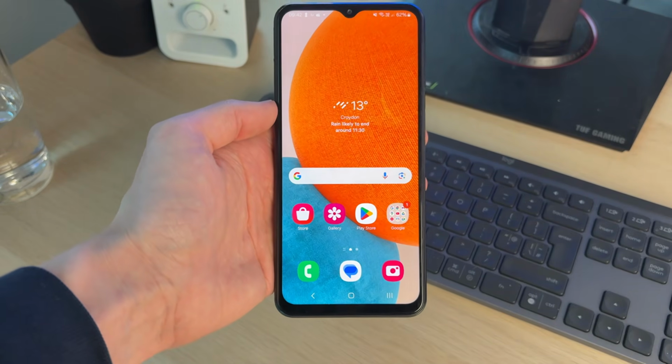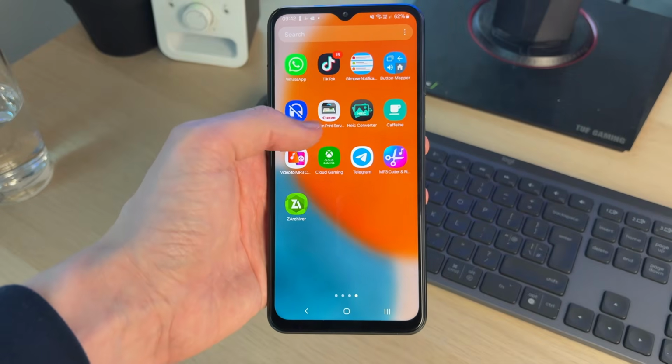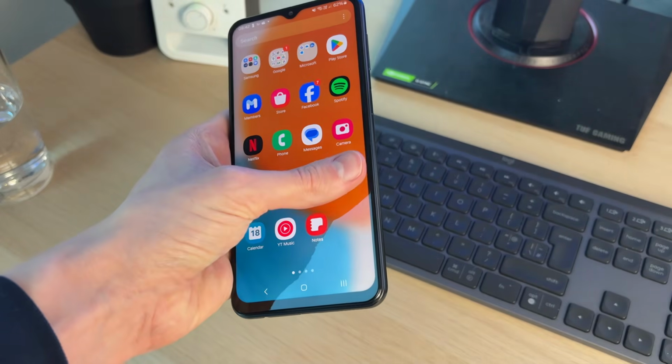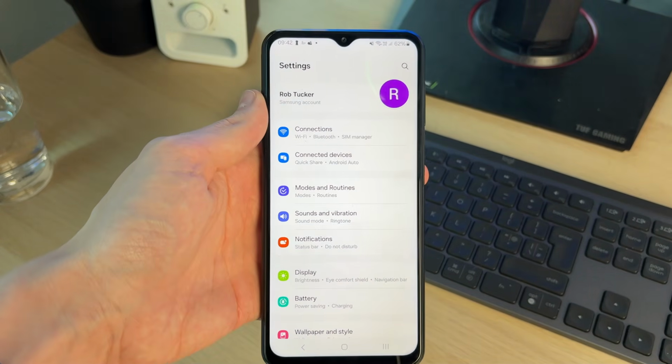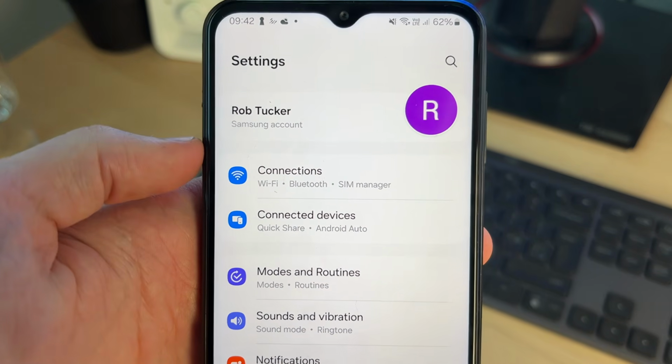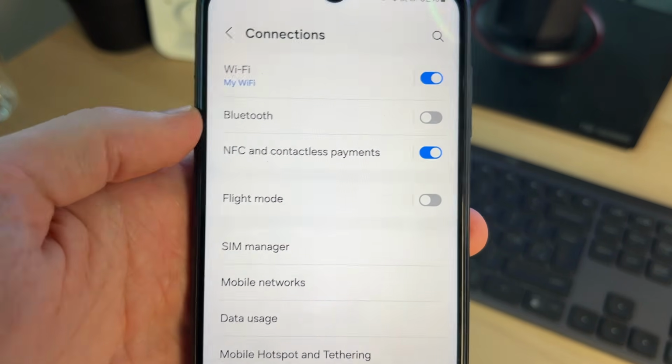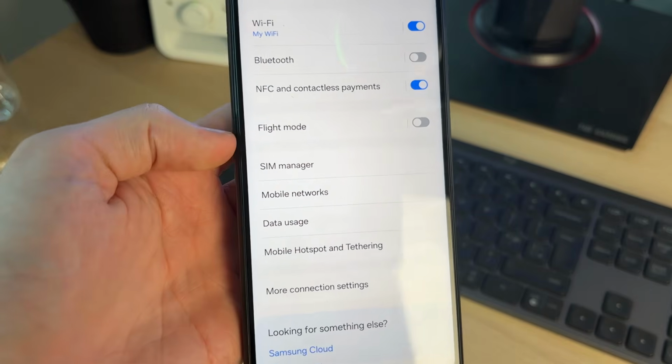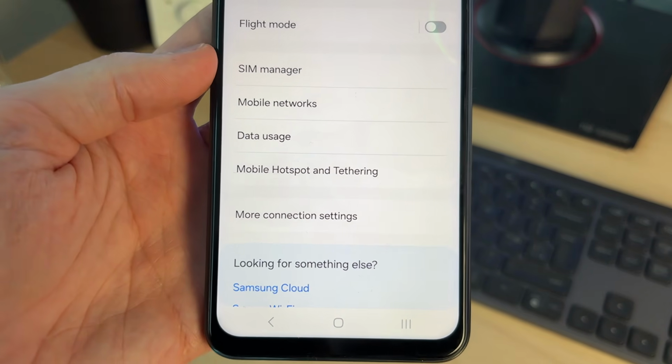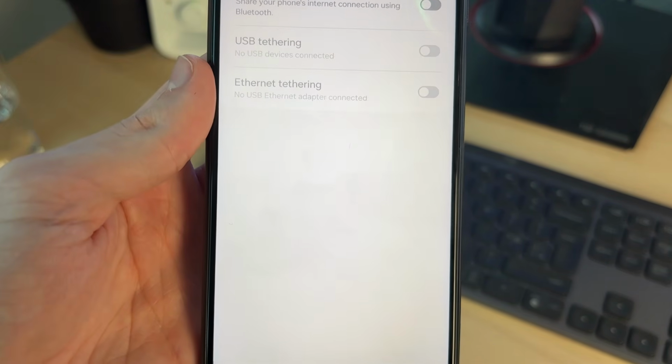So to get started, open up the settings. I'll drag up like so, and we can open up the settings. In your settings, go to the top and you should see the option for connections, and you can tap there. Then what you need to do is find the option mobile hotspot and tethering and tap there.